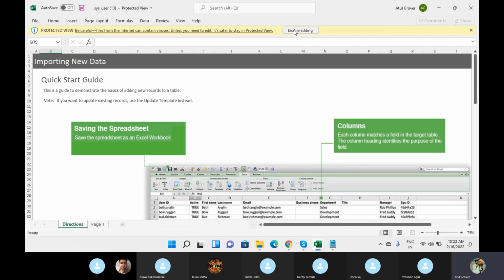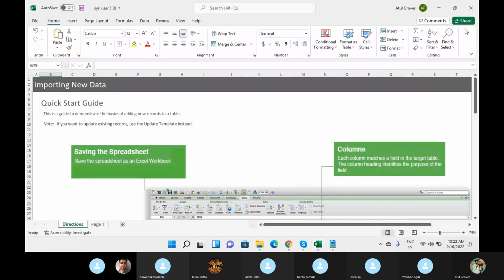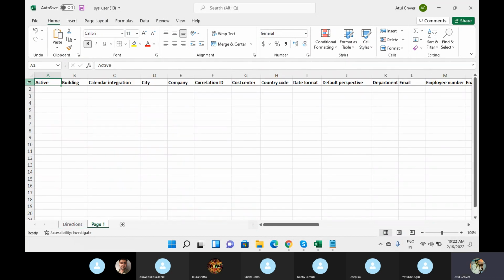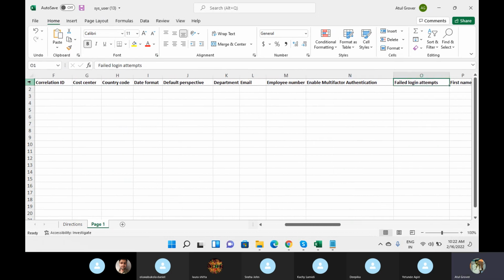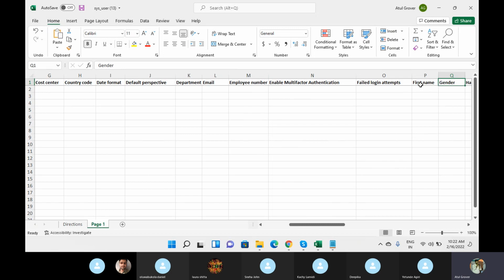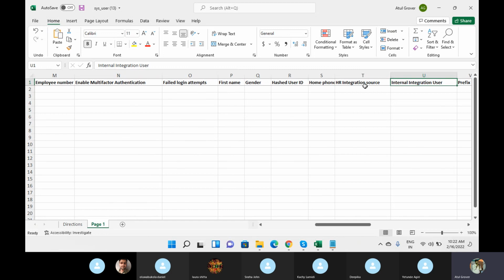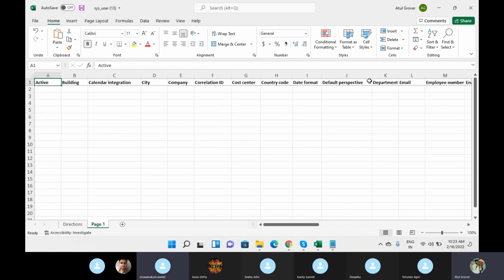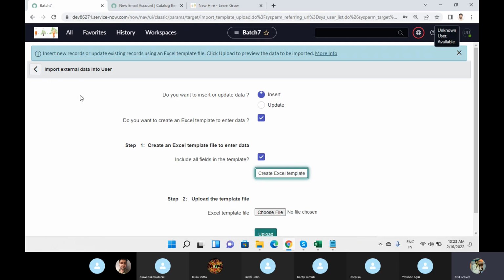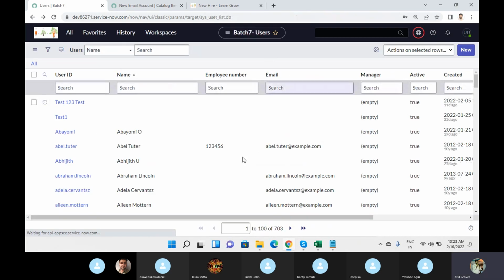Let me open this. Okay. Now come to this thing. Now see here, you get every field which is available on the user table. See, it's saying first name, gender. It means this is the first point which I need to do, to take a sample, to take a template from ServiceNow only. Now let's come to the user table. Come back here. This option I'll show you later.